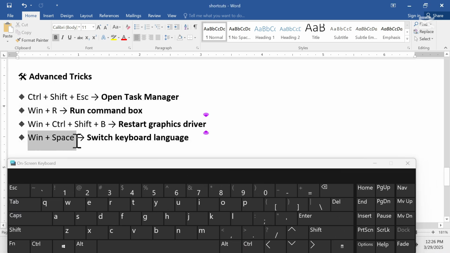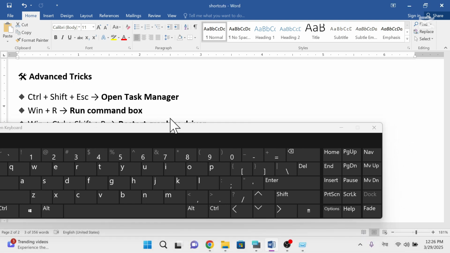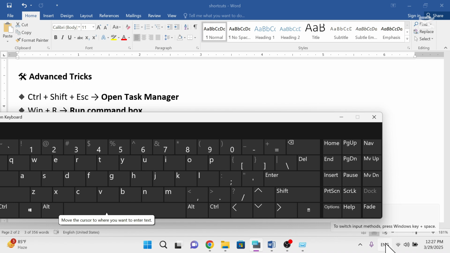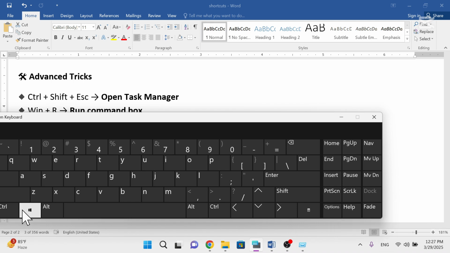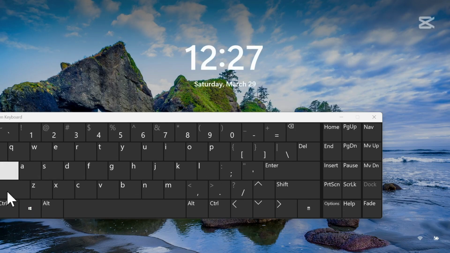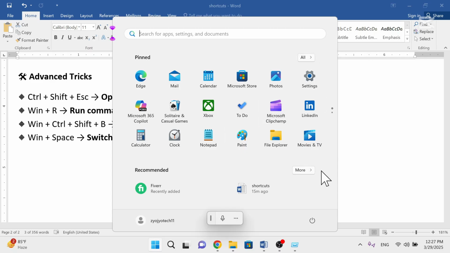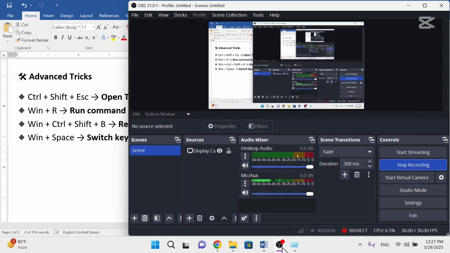And you can switch between languages with Windows plus space. Windows plus space. You can switch to different languages. Okay, here is English, and here is our native language, right?